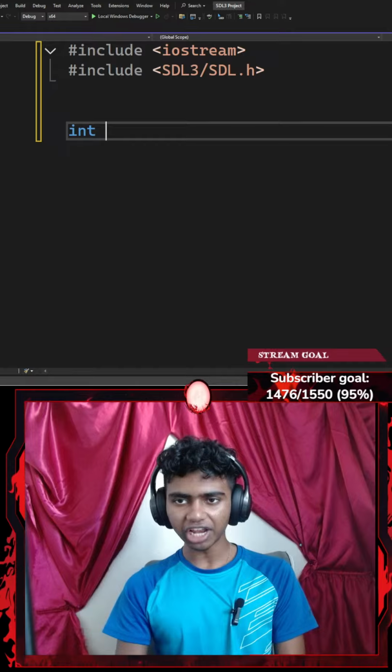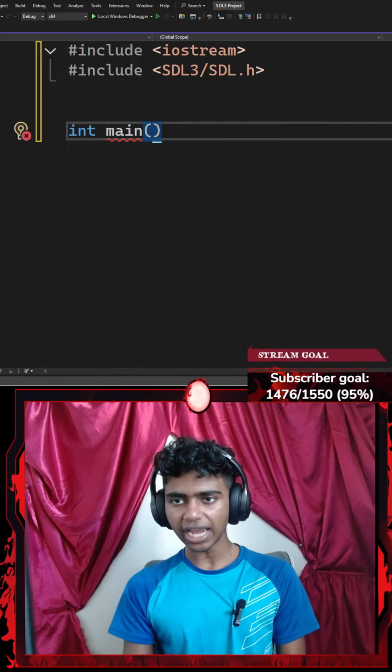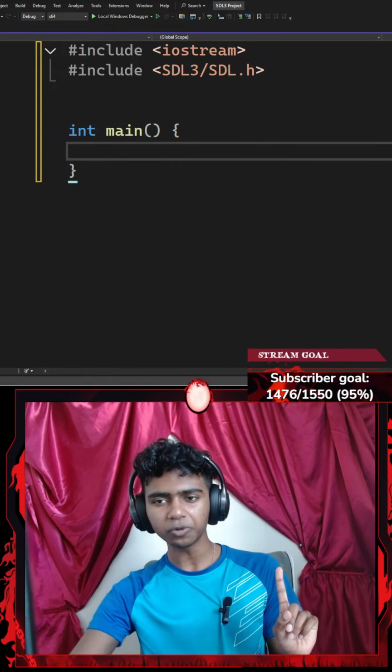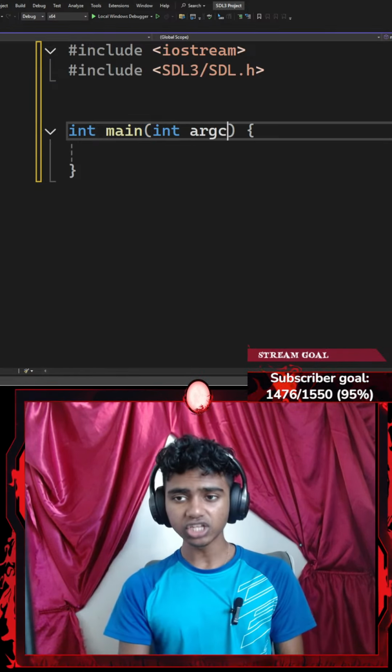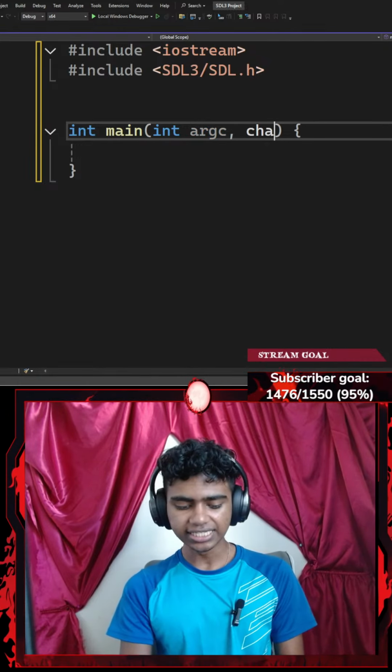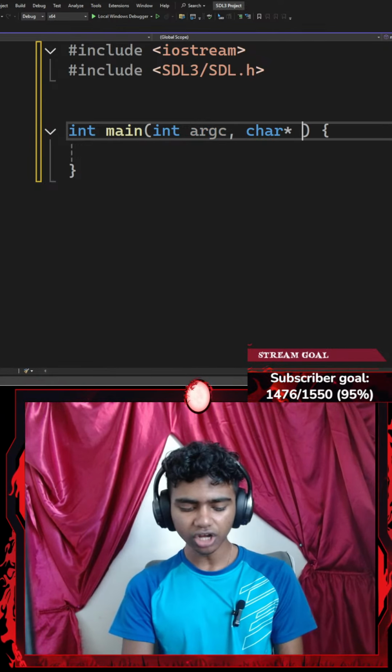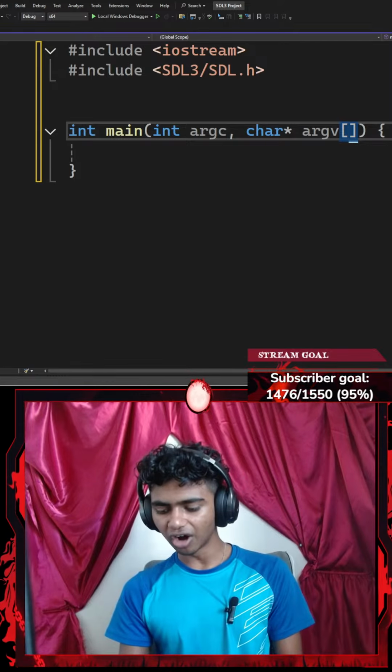And then let's go ahead and create a main function. So I'm going to go with int main, add a pair of parentheses, and then a pair of curly braces. And now my main function does require two parameters. The first parameter is going to be an integer, argc. The second parameter is going to be a character array, argv.